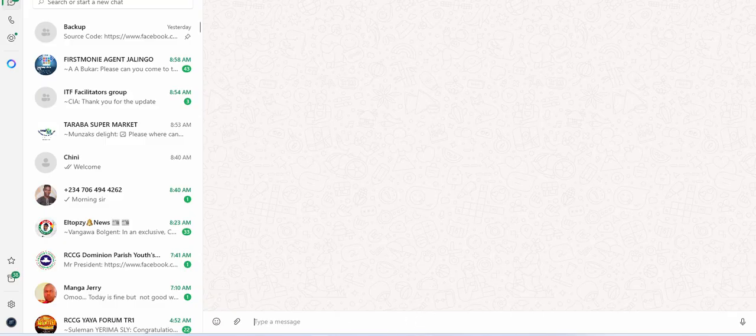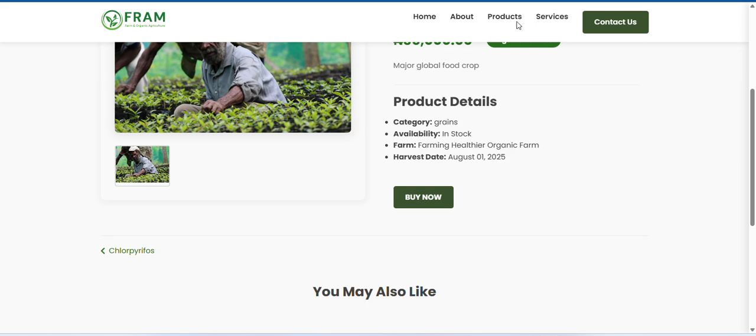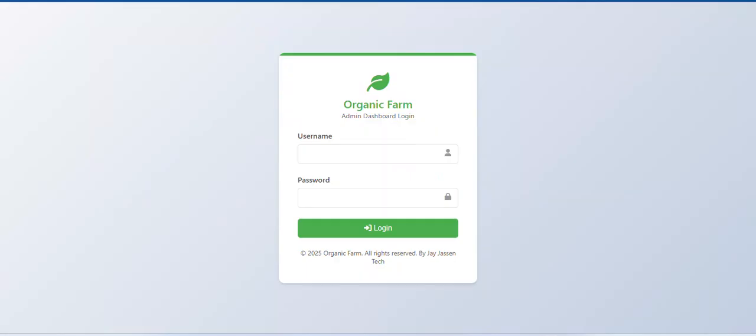Okay, so let's go back to our browser. So now once we are done with this, let me go back. So peradventure we want to actually contact the admin, or we want to contact support, we click on contact here and you type your name. So before I do all this, let me go to the admin section so that you'll see whether this works or not. So this is the admin dashboard.